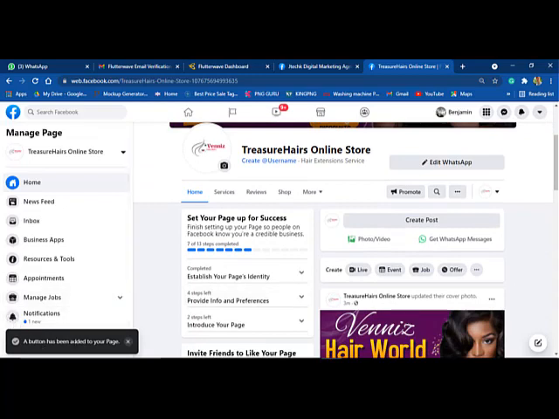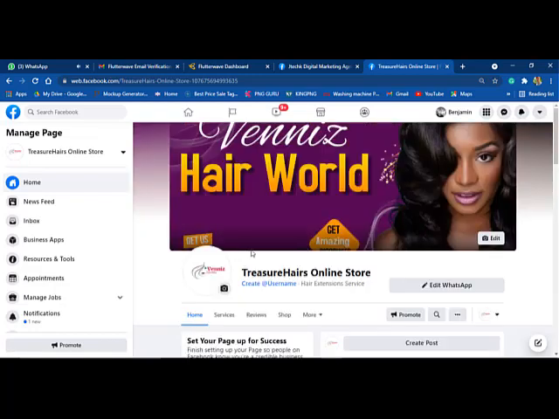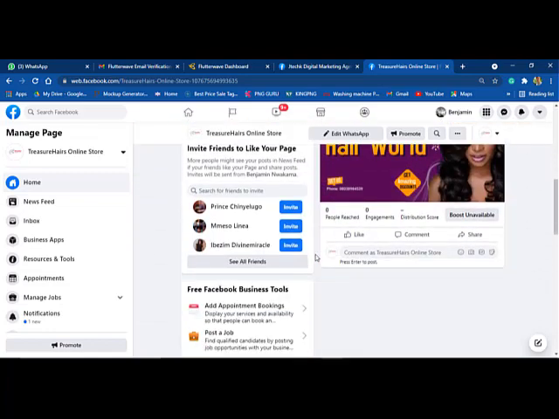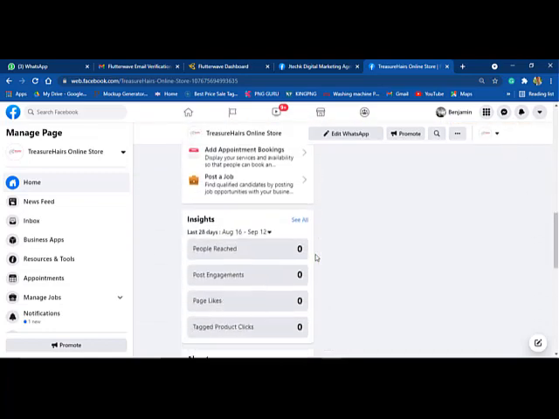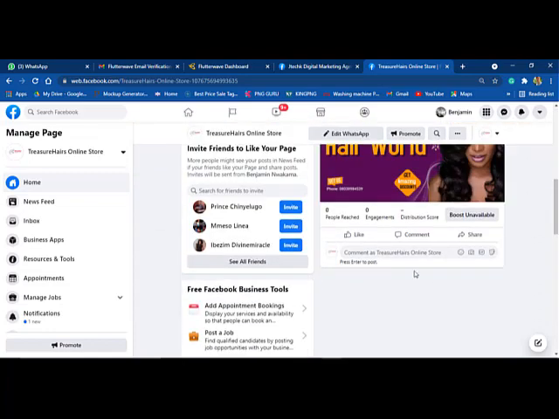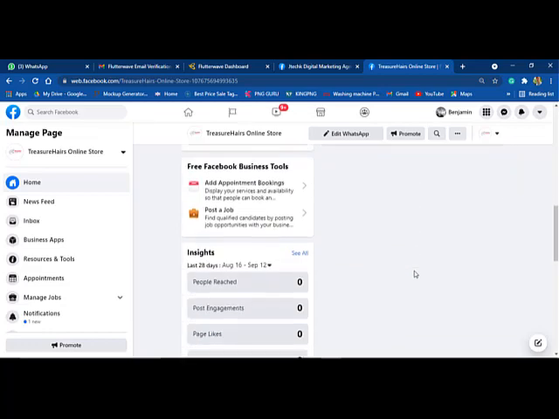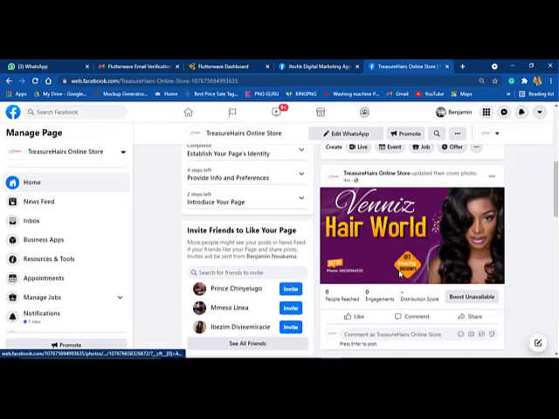So as you can see, a button has been added to your page. Beautiful. So we are now setting up our page gradually. What else is there to set? So basically our Facebook page is set up. We can now begin to put our post here. You can put a post, sample your hair if you're into hair, put the amount, describe the hair a little and all of that, and gradually people will begin to like your page.